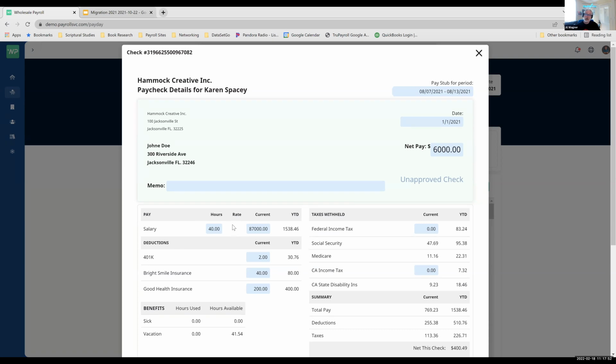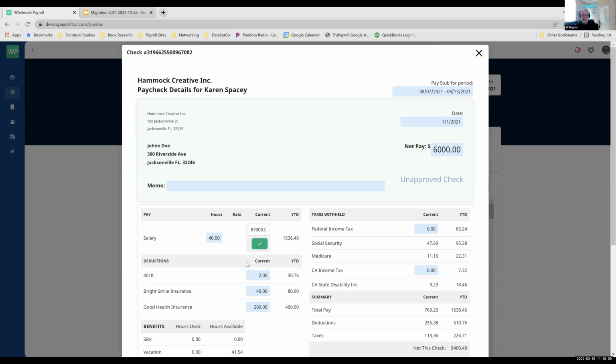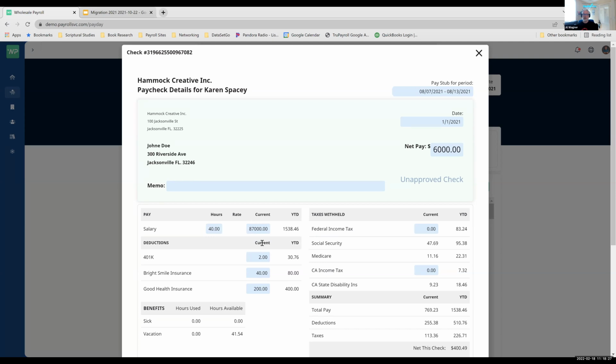Right. And now that I've seen this, I have a request to see the rate for a salary person as it's calculated. So the current salary is $87,000 a year, with a base of 40 hours a week. If I change this, it can be a little bit misleading, so there's a little bit of work to do on how to make that more clear.